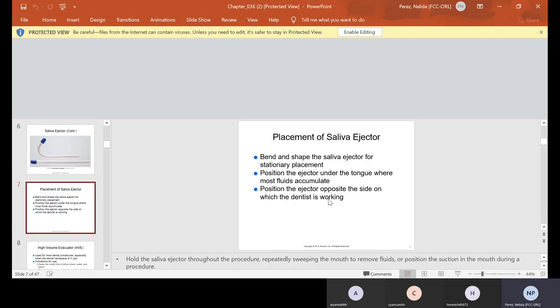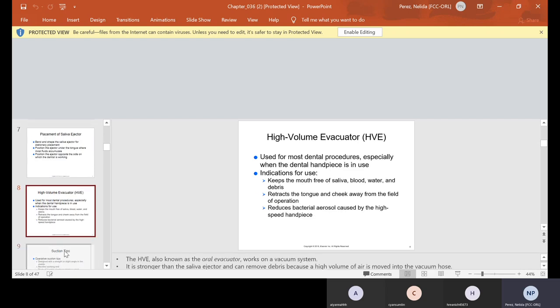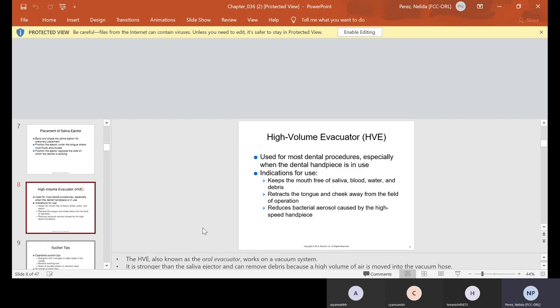Now, the placement of the saliva ejector. Again, you want to bend and shape the saliva ejector for stationary placement. Position the ejector under the tongue where most fluids accumulate. Position the ejector opposite the side on which the dentist is working. I know the PowerPoint says under the tongue, but a lot of people put it on the cheek side all the way in the back to get what accumulates in the back. When you're working on a patient, you're going to find the best area to put it in, okay? Just as long as it's out of the doctor's way.